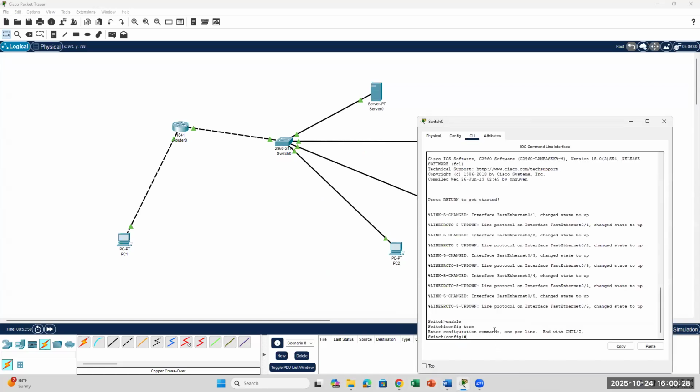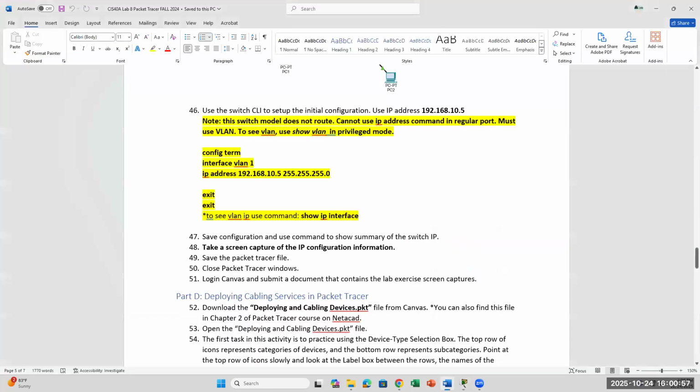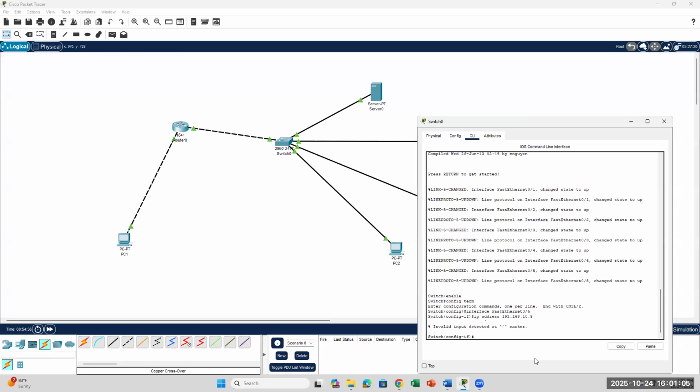So let's say that I do interface, right? Fast Ethernet 0/5 where I connect to the router. And if I put in an IP address, say 192.168.10.5, for example, you see that it's going to throw an error.